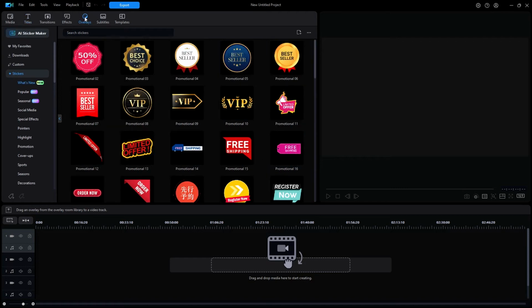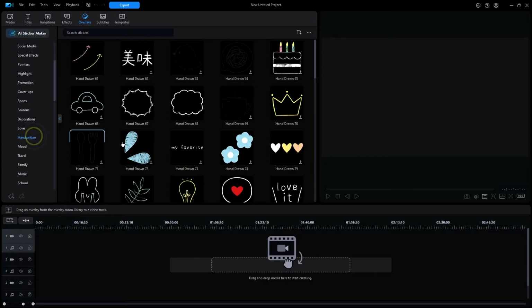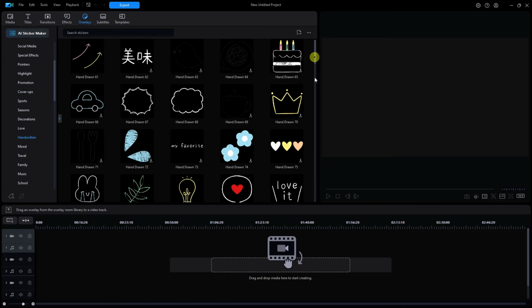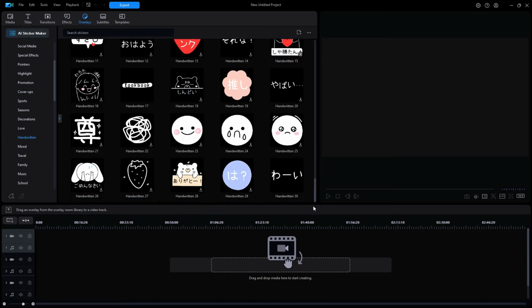I'll click on Overlays, Stickers, and then Handwritten. I'll scroll to the end where you can see numerous stickers in various Asian fonts and words that I just don't understand. None of those can be permanently hidden. So there you have it. The hide function really has no purpose if everything just comes back.